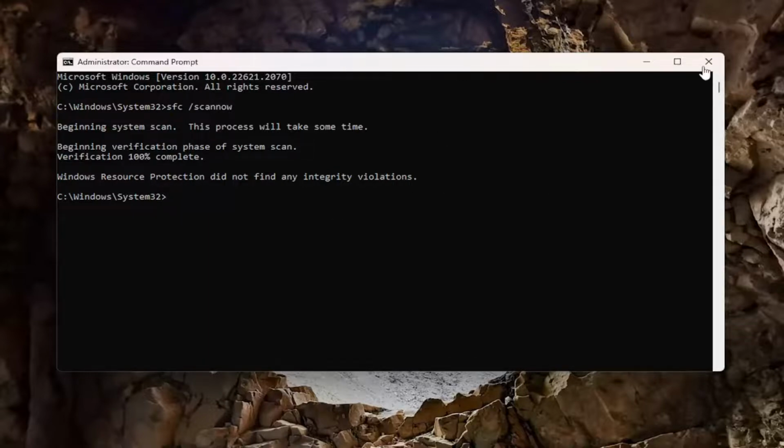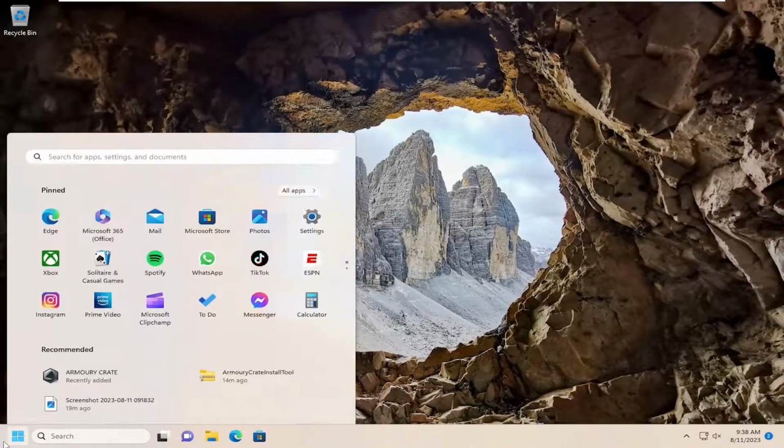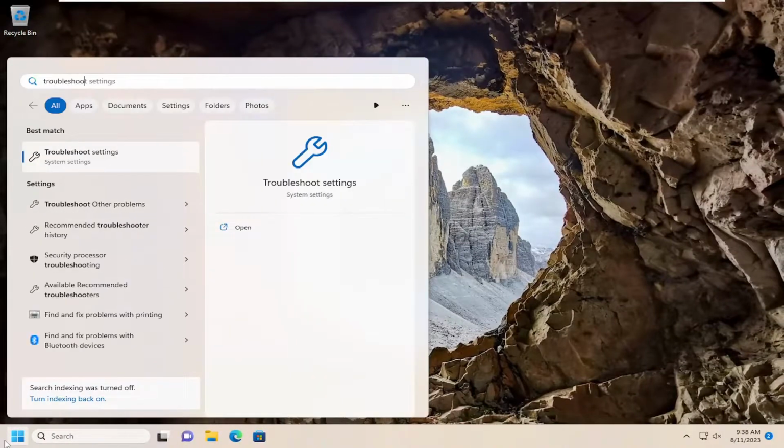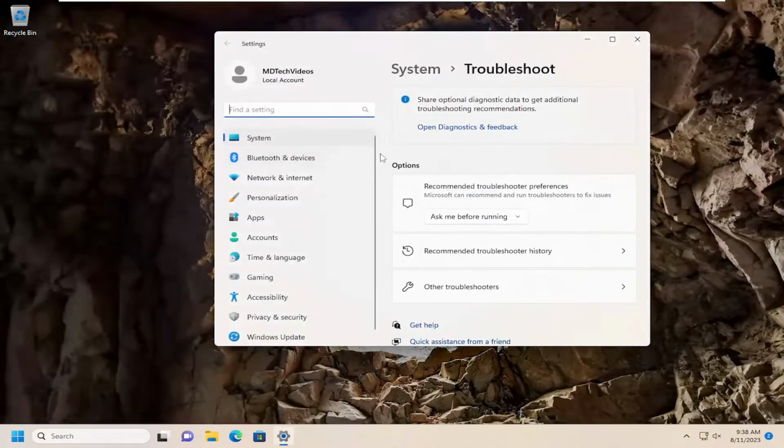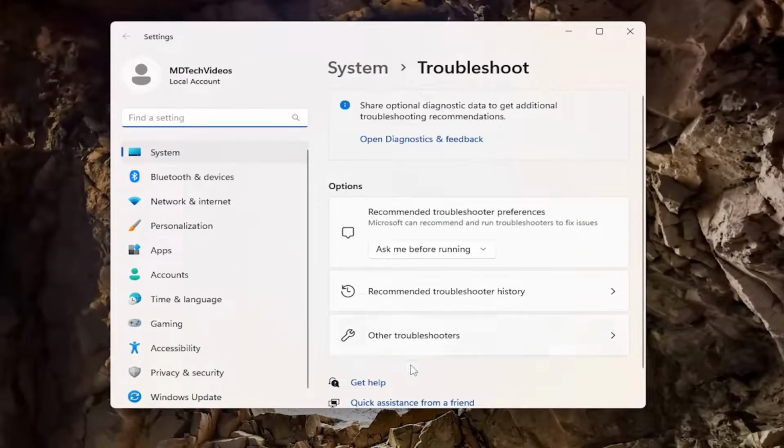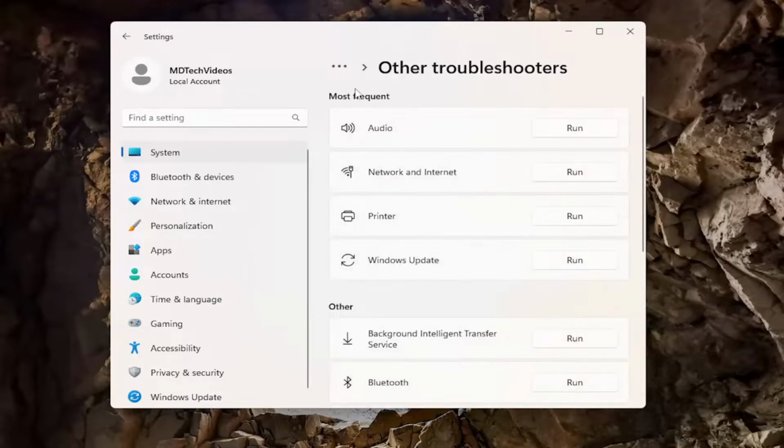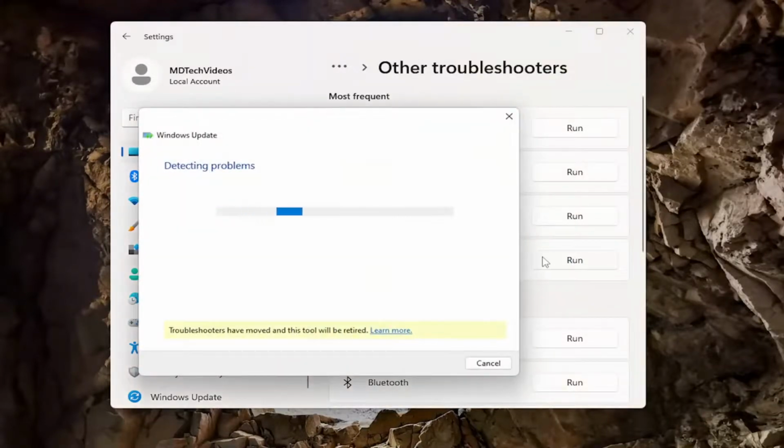And once that's done, you can go ahead and close out of here. Open up the search menu, type in troubleshoot. Best match should come back with troubleshoot settings. Go ahead and open that up. On the right side, underneath options, select other troubleshooters. And then underneath most frequent, select the Windows Update Troubleshooter and the Run button.